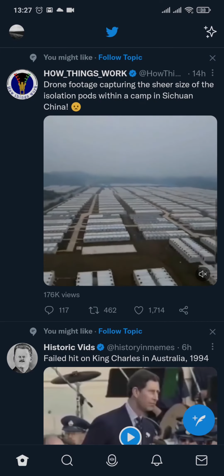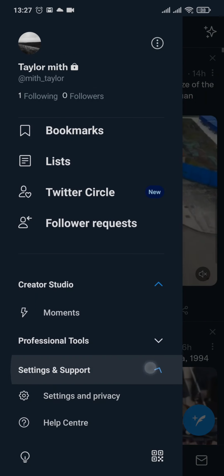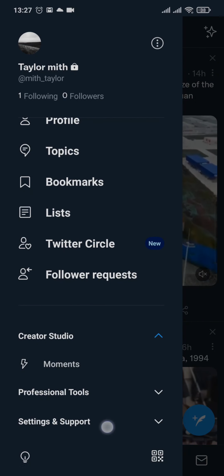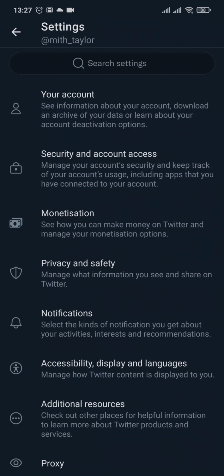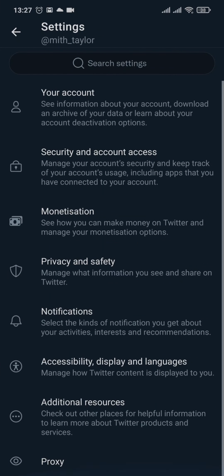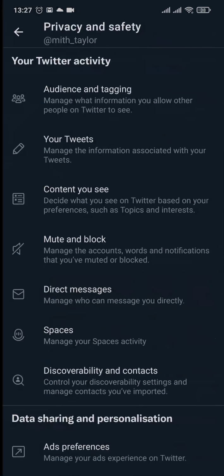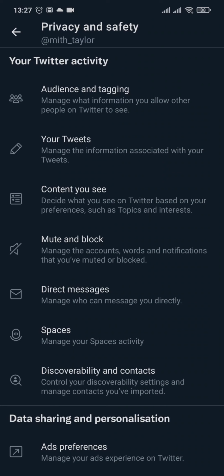Tap on your profile icon on the top left of the screen and then head over to settings and support and settings and privacy. Now a settings tab will open up from where you need to tap on privacy and safety, which is the fourth option from the top. After that, again a bunch of settings will open up. You need to head over to content you see.